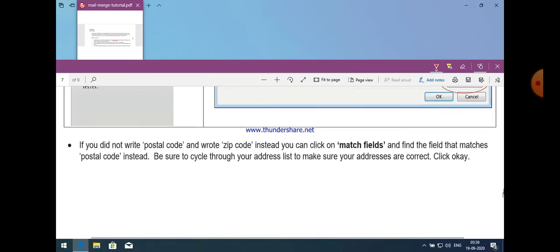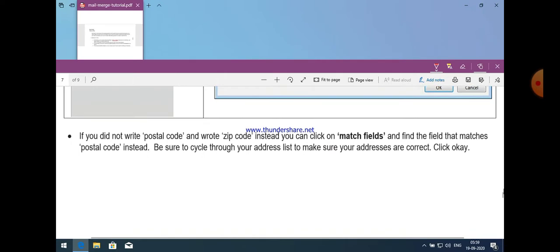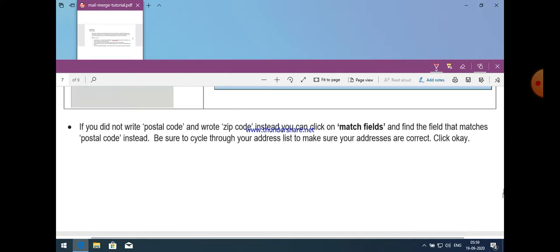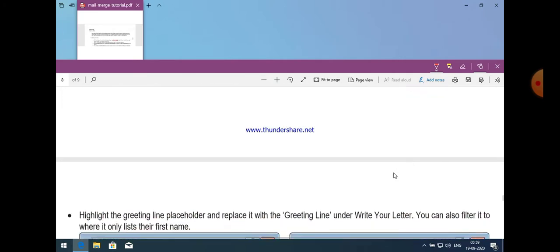And there is a match field also, and if you did not write postal code or zip code, instead of that, you can click on the match field and find the field that matches your postal code instead. Be sure to cycle through your address list to make sure your addresses are correct. Click OK. So if you want to find some postal code, you can use the match field option also.